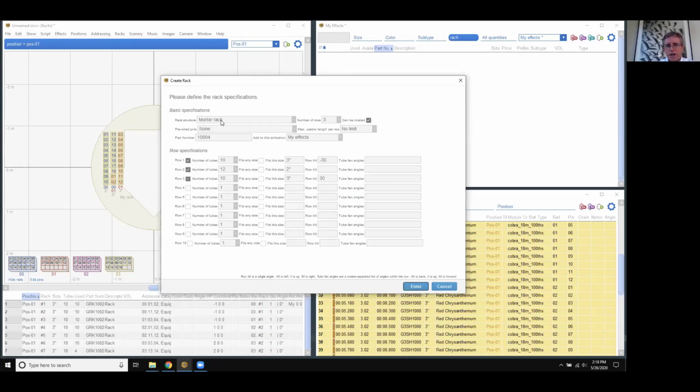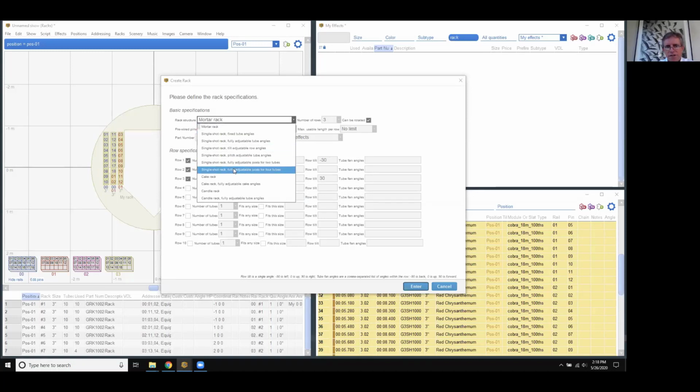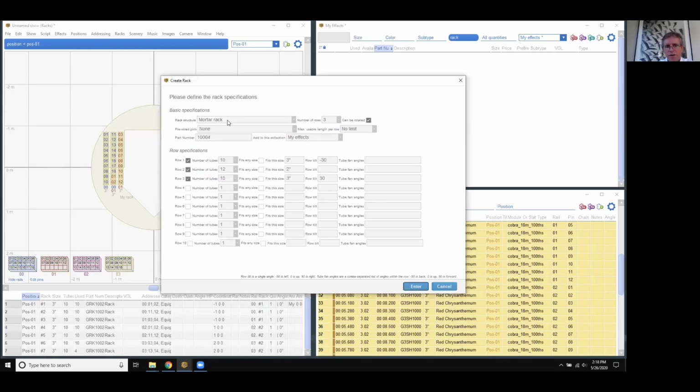There are different kinds of racks: mortar racks, various configurations of single shot racks, cake racks, and candle racks. You're all familiar with these. Each of these is customizable. The single shot racks are especially customizable. I'll walk through what some of the customizations are so you're aware of them, but I'm not going to get into the details of all of them because it's too much to cover.